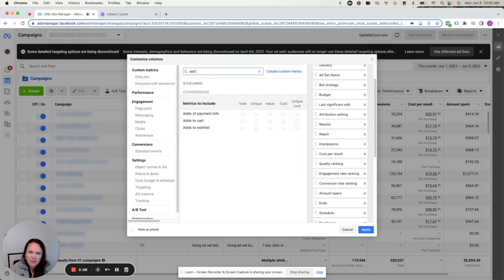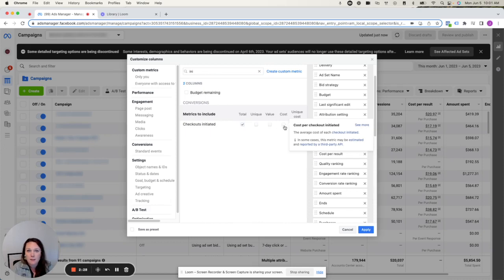Another one that I like to do is our number of adds to cart, because you know what you can do? If we are seeing that a whole bunch of people are adding to cart, but they're not making their way through initiate checkout and purchase, then we can see that there's probably an issue there. Another one that I like to do is initiate checkout. If you want to see the cost too, you can see the cost to get someone to initiate checkout, the cost to get someone to add to cart.